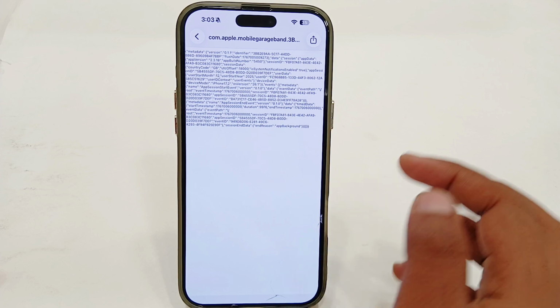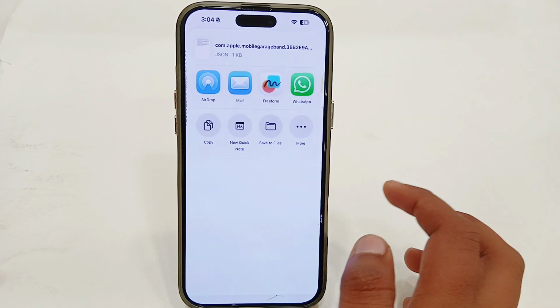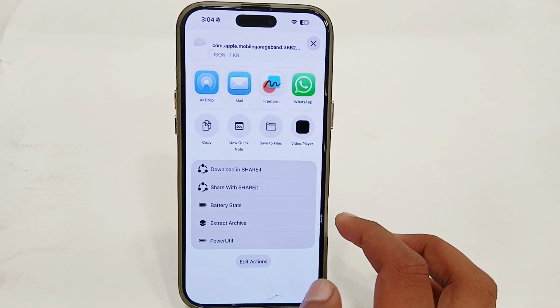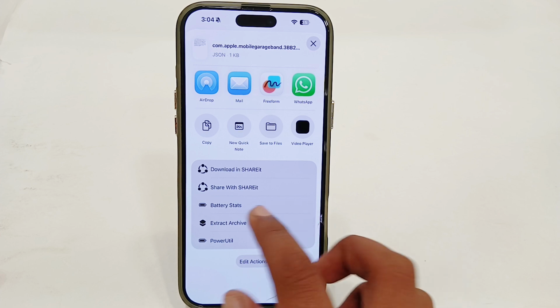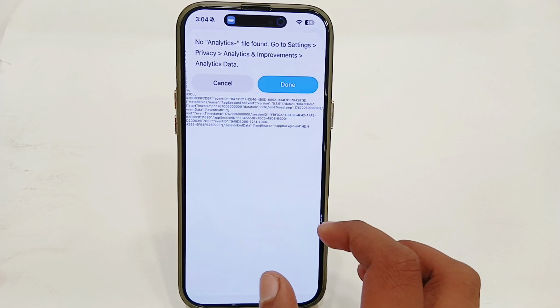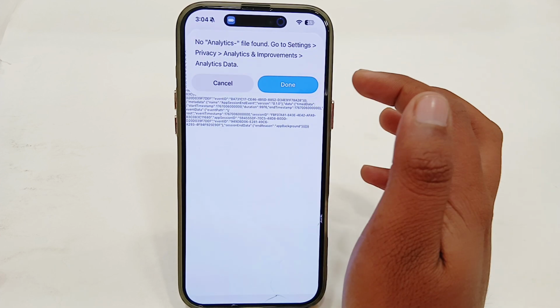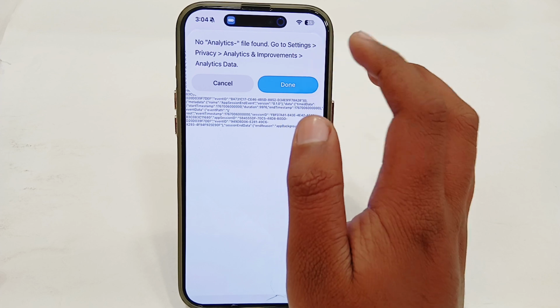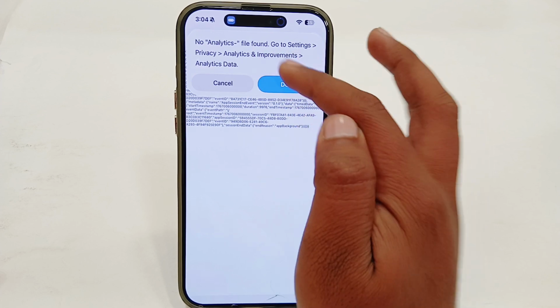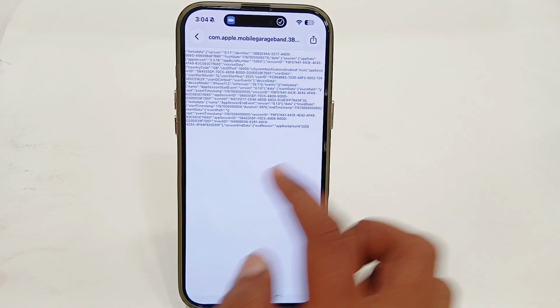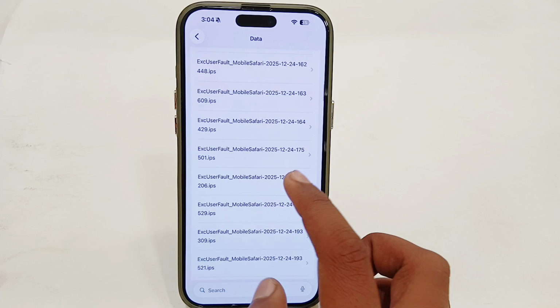Once I have selected it, tap the Share option in the top right. Then select this More option and you might get the Battery Status shortcut here. Just select that. It will take a moment to load and here you get the original battery health. If you find an error in this step, just tap on Done, then go back and select any other date.